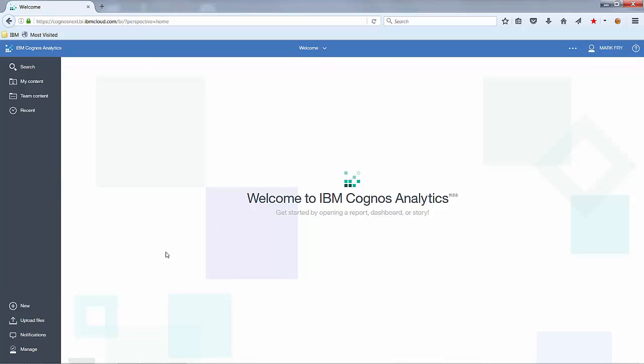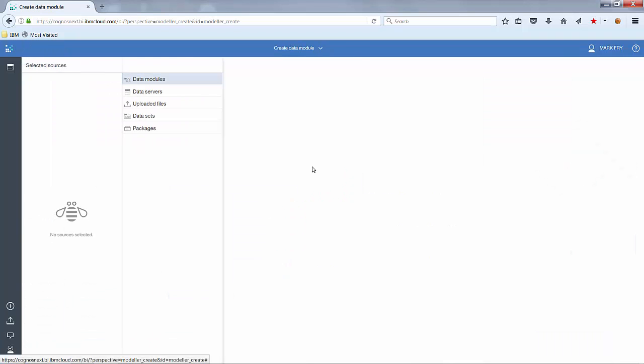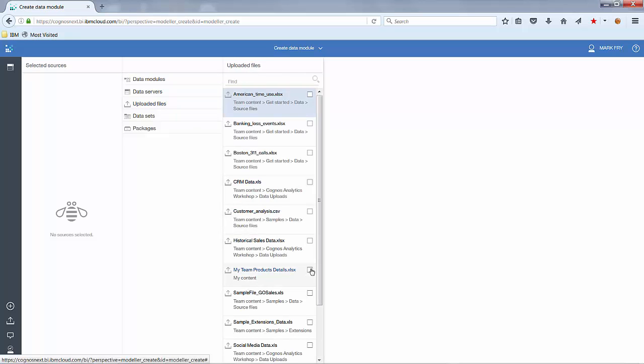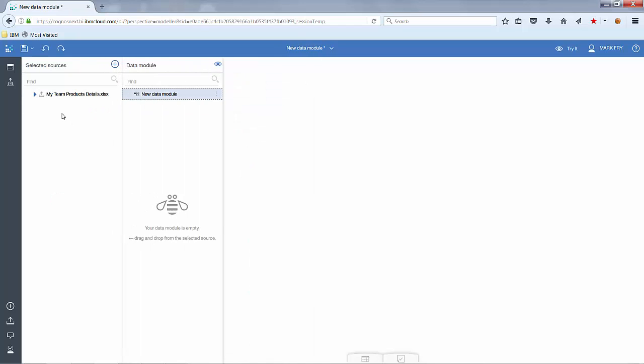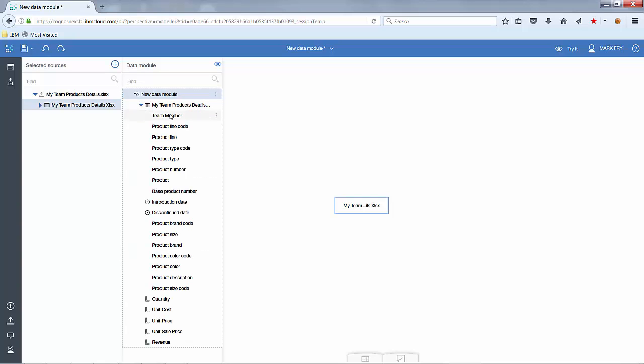So now I can begin to create a new data module. And a data module is the mechanism by which I can begin to blend my data together and bring together data in that Excel spreadsheet and other sources that I have access to. So I'm going to select uploaded files as my source. I'm going to select the Excel file that we just uploaded and press start. Now here we can see that file that's uploaded to the Cognos server, and I can simply drag that into my data module. As I expand this file, I can see the items of data.